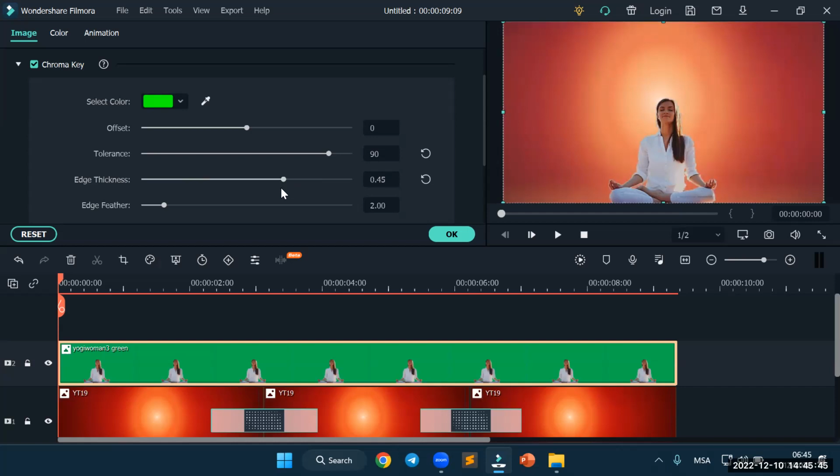Okay, slightly, maybe 0.45. Increase the edge feather, so it gives you a soft, kind of glowing look if you want. You can increase the edge thickness slightly if you want to. Edge thickness, increase the edge feather. Okay, yeah, looks okay to me. You can play with it, all right?